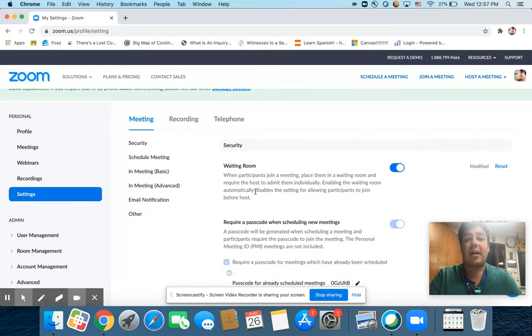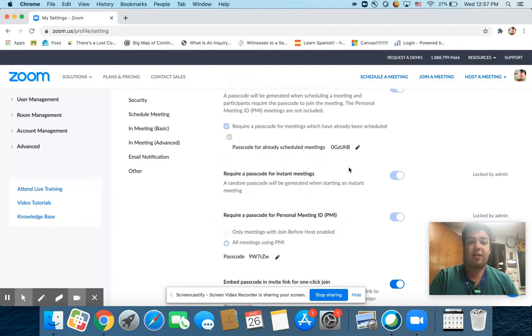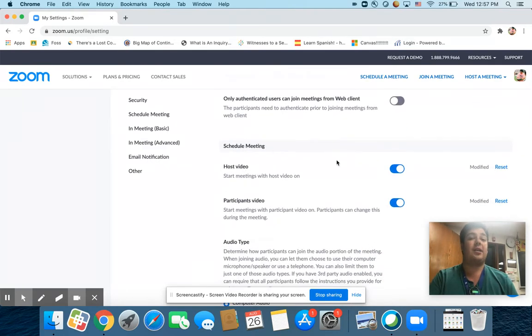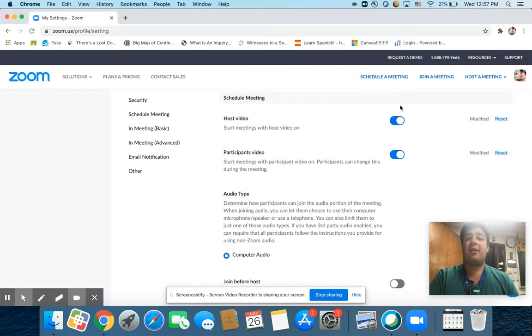So security-wise, you always want to keep your waiting room on so that you can control things if there's a Zoom bomber or something like that who's trying to crash your Zooms. It helps you regulate who's coming in and out of your meeting. All this passcode stuff is already set for us, so you don't need to worry about any of that because it's all locked. When you're scheduling your meeting, you want to have the host video on and the participant video on, because then the students are coming in with the expectation that you're going to be on video and we're going to look at each other.